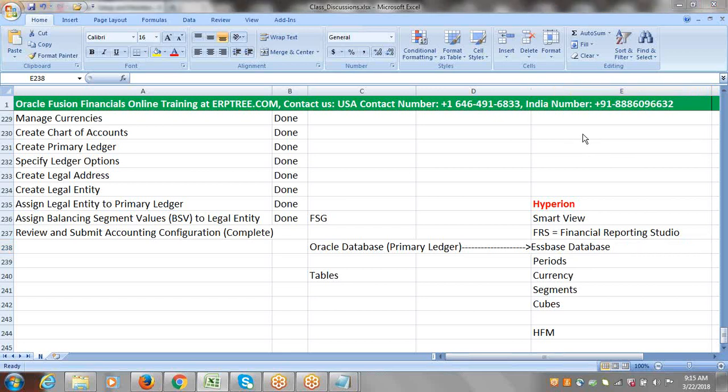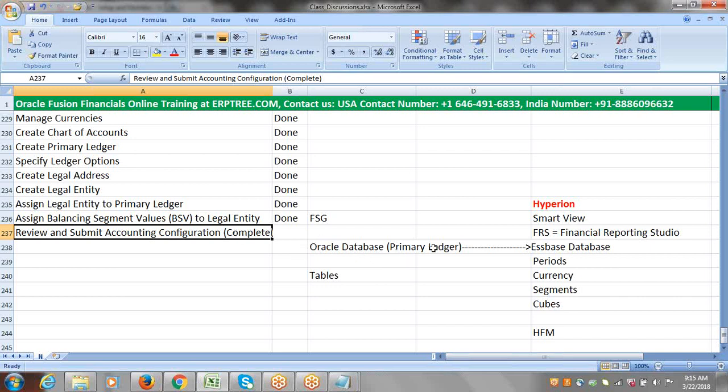Any questions here, please? The simple point to understand is, once you submit our primary ledger for completion, the primary ledger we created in the Oracle database gets submitted to Essbase, and it creates the periods, currency, segments, everything as dimensions, as cubes in the space. Why does Oracle do this? The data we maintain in the GL as journals information should sync with the space, because these are the reporting features we are going to use from the Hyperion product.